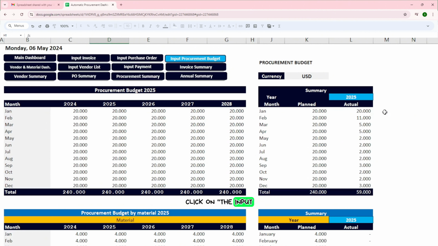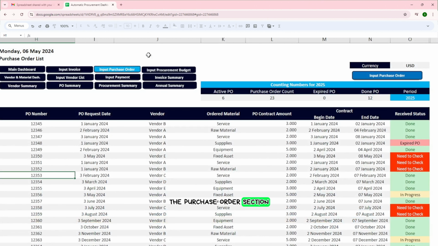Click on the Input Purchase Order button in the menu to continue. The purchase order section comprises 2 main components, the purchase order detail table and the input purchase order form. The purchase order detail table displays essential information such as the purchase order number, purchase order request date or creation time, vendor name, order material type, purchase order contract amount, contract start and end dates, and the receiving status.